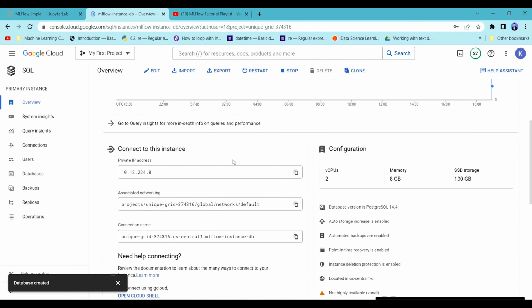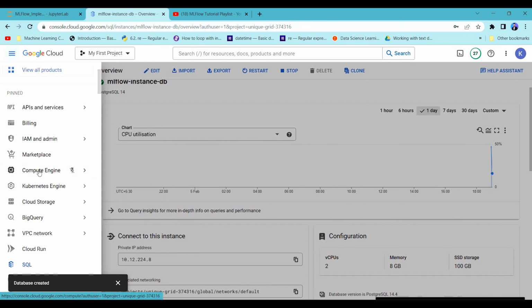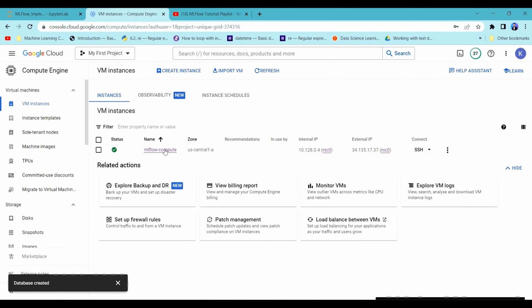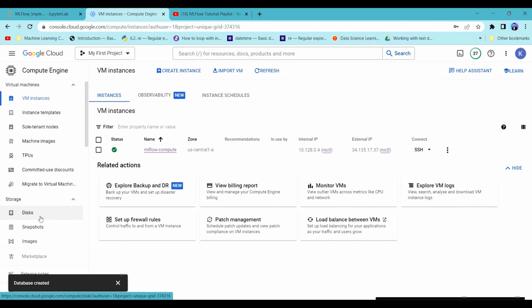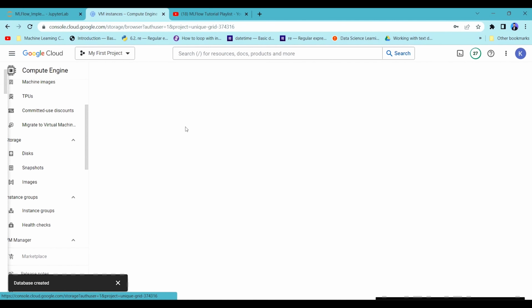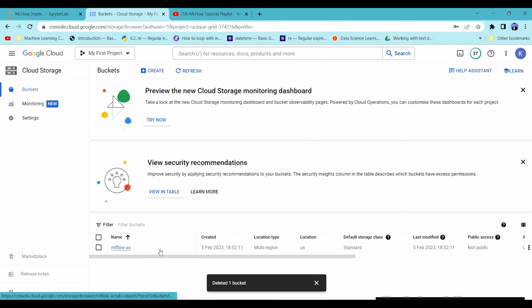Once that is done, we can go back to Compute Engine and see whether things are spinning up or not. You can see Compute Engine is also running, and we need this external IP address to move forward. Let's also verify whether our Cloud Storage bucket is running. If you go into Cloud Storage, we're going to see that our bucket is also running. So we got all three things running, right?